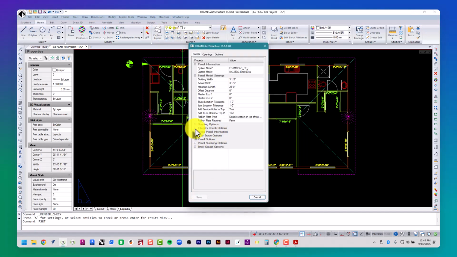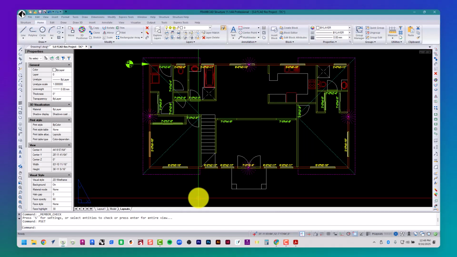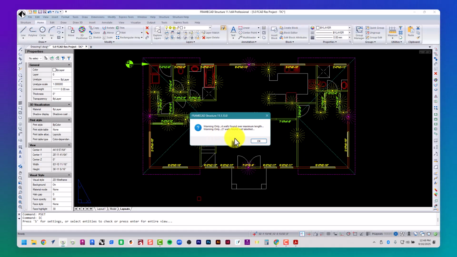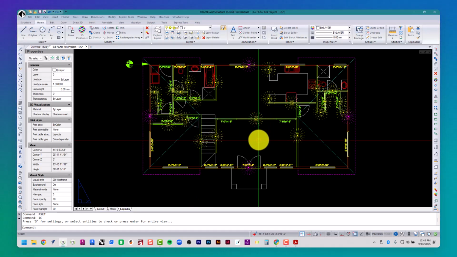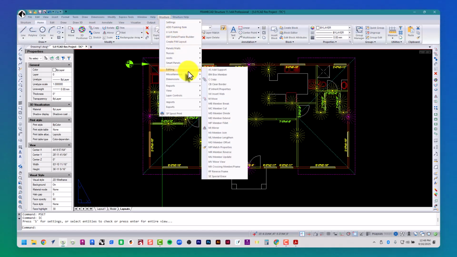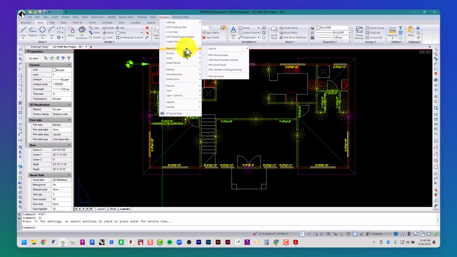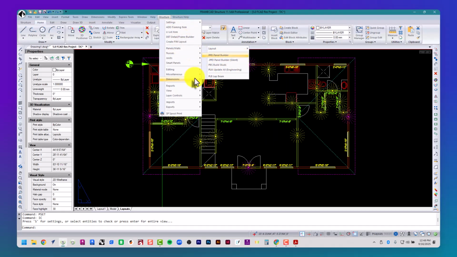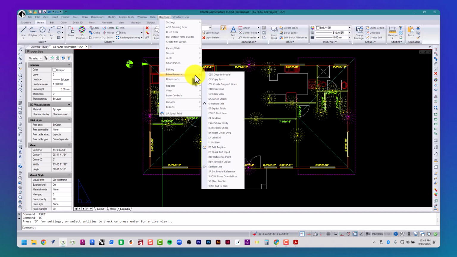So let's label them. We're going to use the label all command, which you can find under panels and walls, layout, and actually I am mistaken. It is right here. Structure miscellaneous LA for label all. So I'm going to go ahead and click on that. It says select panels to label or enter for global selection. I'm going to hit enter to globally select all of the walls in this project.